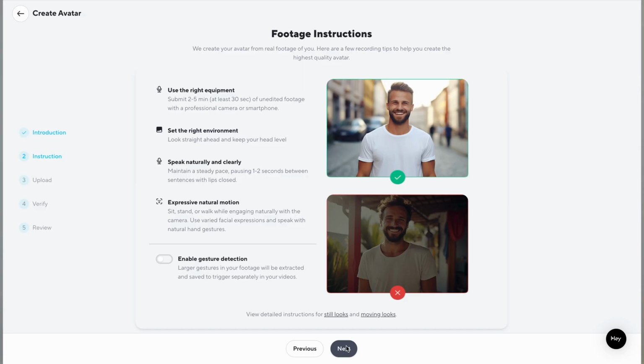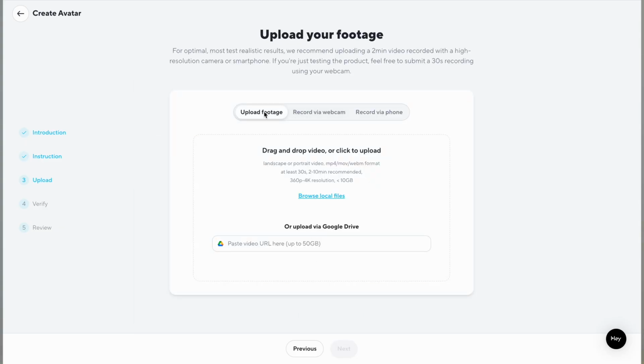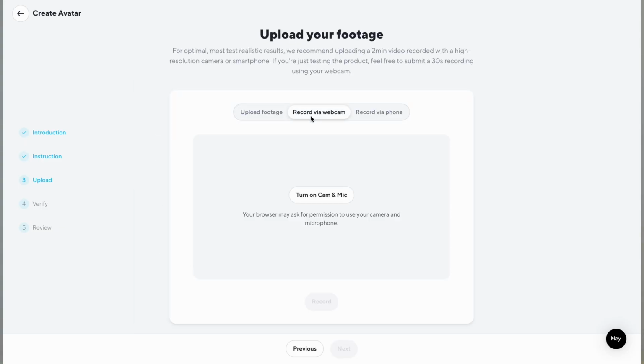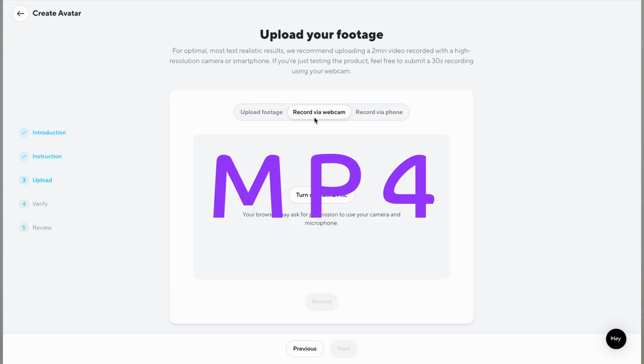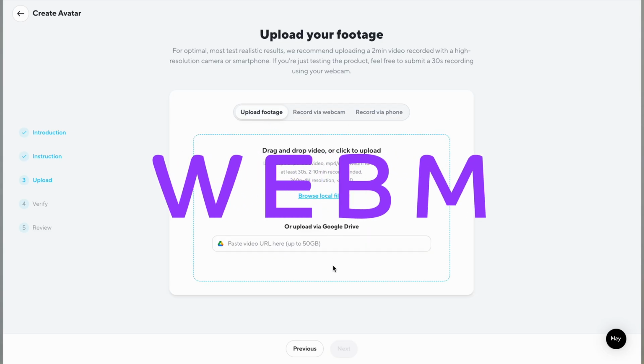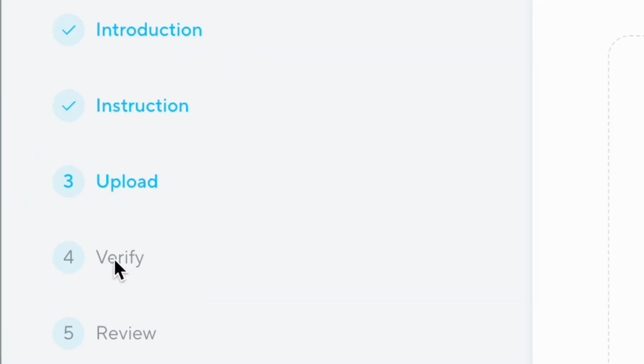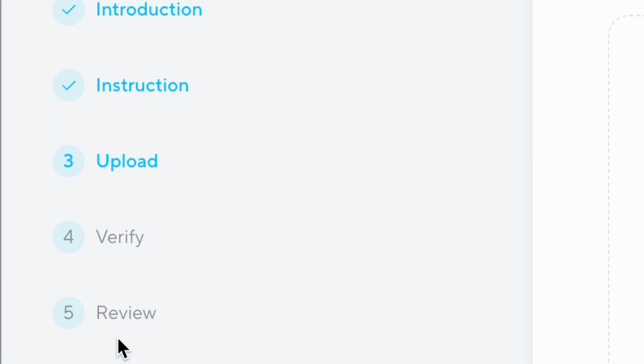Once you're done, upload your video. You can drag and drop the file or record directly from your webcam or phone and save it as an MP4, MOV, or WebM file. After uploading, the platform will ask you to verify your submission. Take a moment to check the preview and confirm everything looks good.